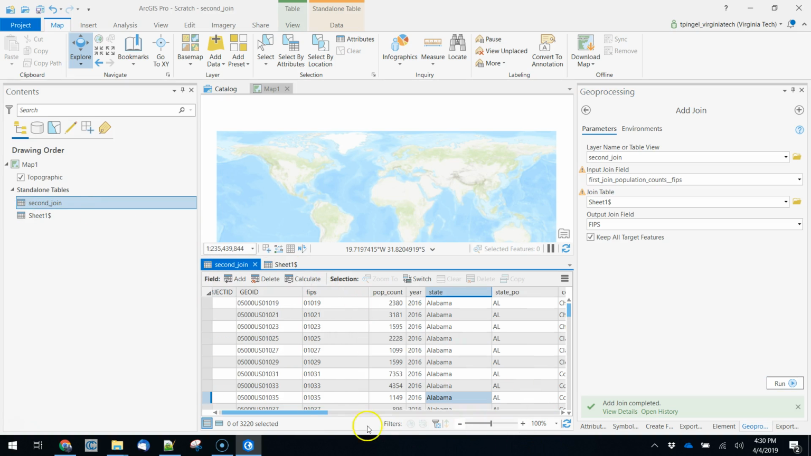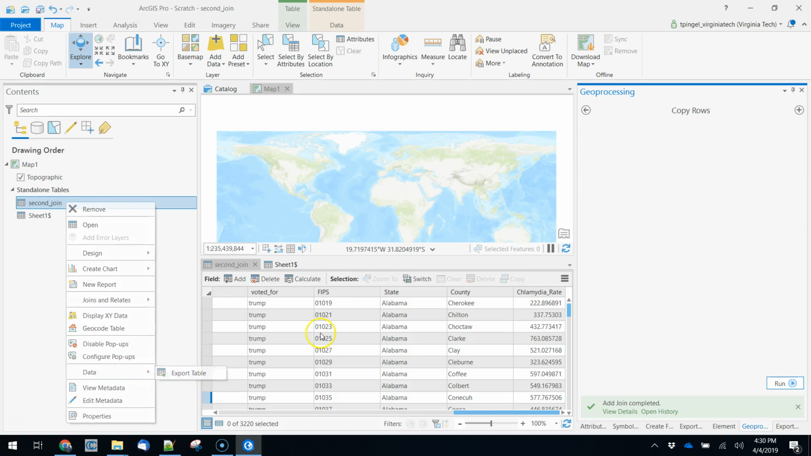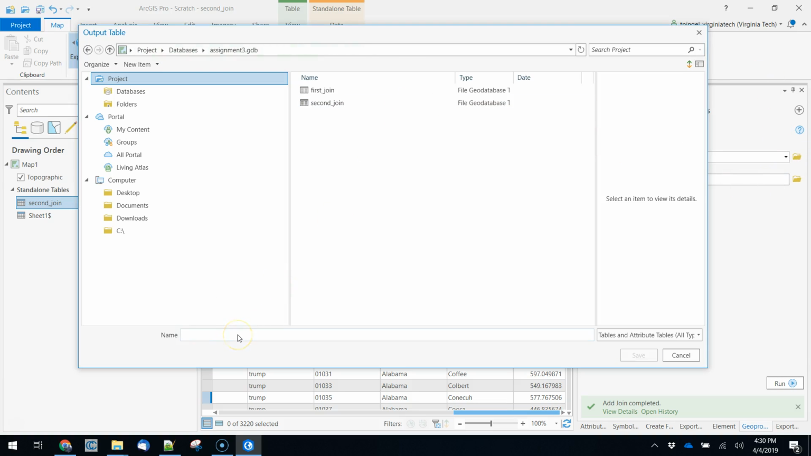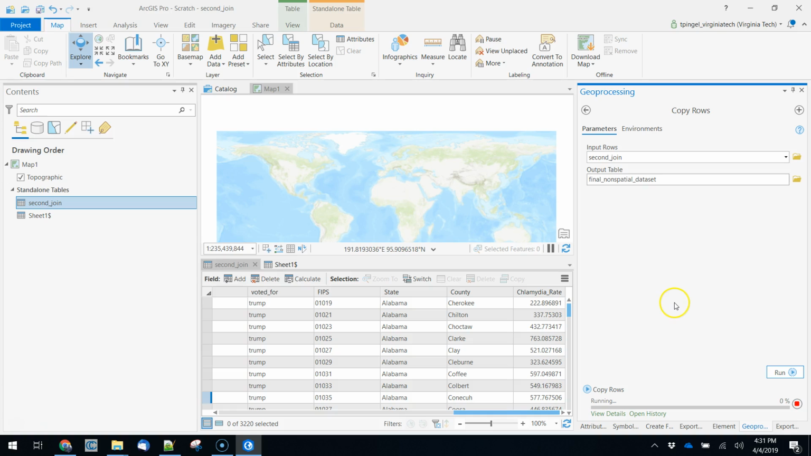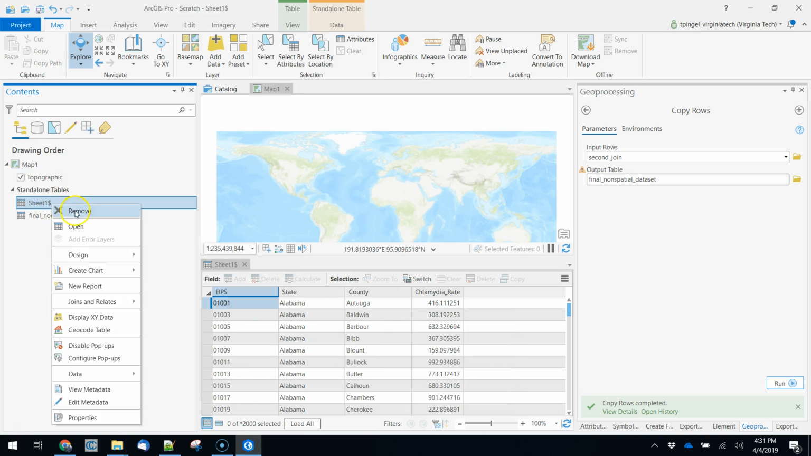But now if we look at second join, we should at the end find chlamydia rate. All right, so that's all come in correctly. We'll now export our data here as our final data set, and just run that. Okay, so I'm going to remove these two pieces.